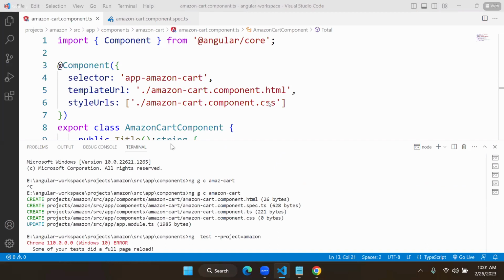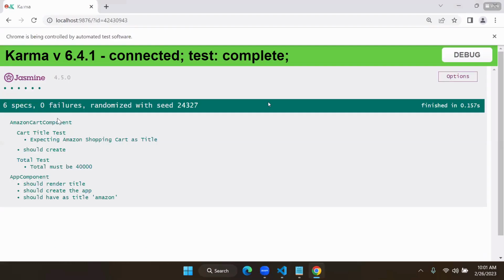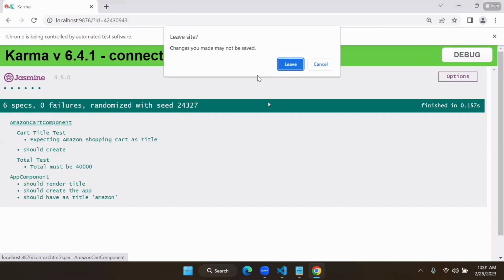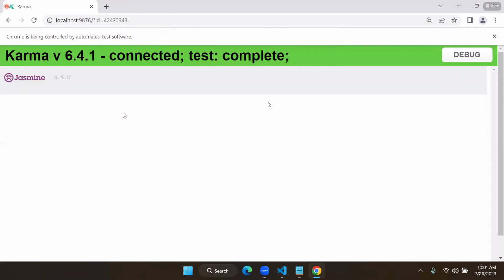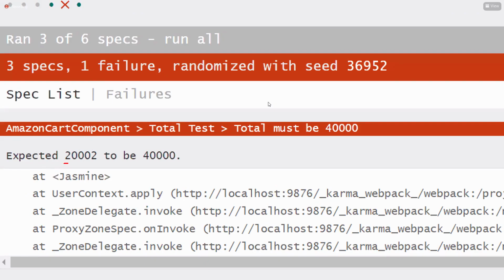Right. So here, now we have some failure. Let's see what is the failure. One more time, we will run the tests here. The test specifications, and you see the failure is there. What is the failure here? The test failure is that it is returning 20,000. It should be 40,000. That means the total has failed now, right?